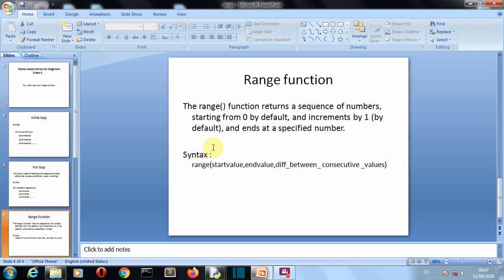This is the syntax of the range function. We write the keyword range here, then the starting value and an ending value. Let's say you put the starting value as 0 and the ending value as 10. So the range function will go from 0 to 9 because the last value is excluded. It will go from 0 to 9, and then this is the difference between the consecutive values, that is the increment.